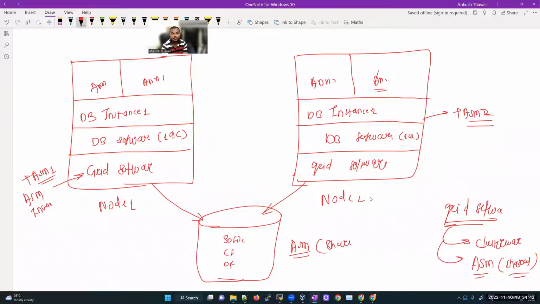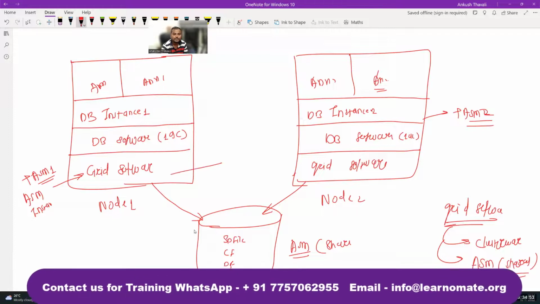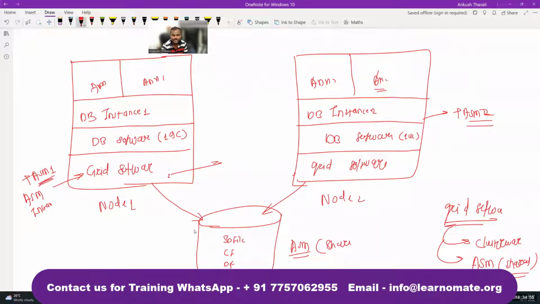So what we saw through this architecture is we need to install two softwares here. One is a grid software, which will provide you the ASM instance, a shared storage. Again, we are going to install this database software on both sides, on node 1 and node 2, which will provide me a database instance 1 and instance 2. So instance 1 will be running from node 1, instance 2 will be running from node 2.